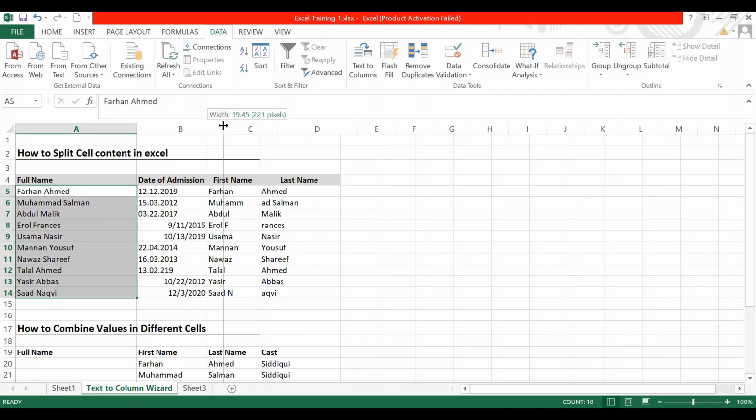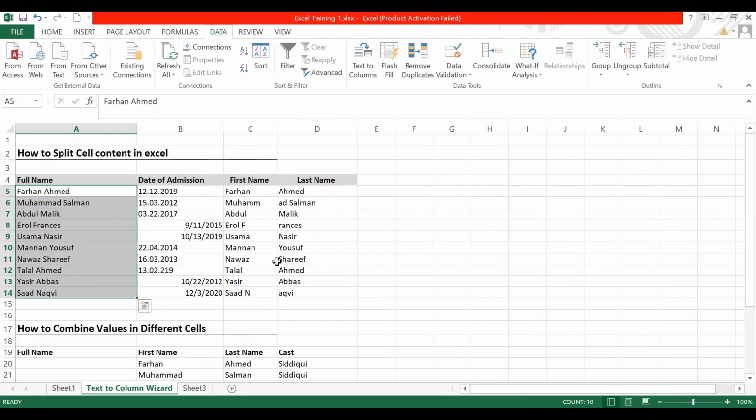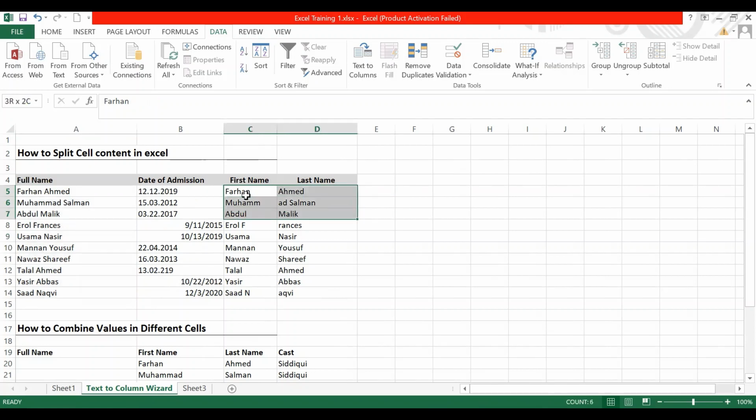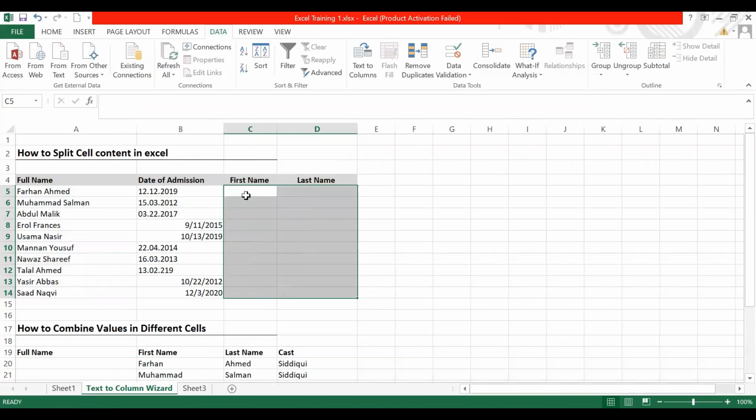When I have done this based on fixed width, the output is not as precise as I desired. For example, when I come to Muhammad Salman's name, it has split inaccurately. The last name also, Saad Naqvi, is not as precise as desired. So I'll delete this and redo or reperform the operation using delimiters.